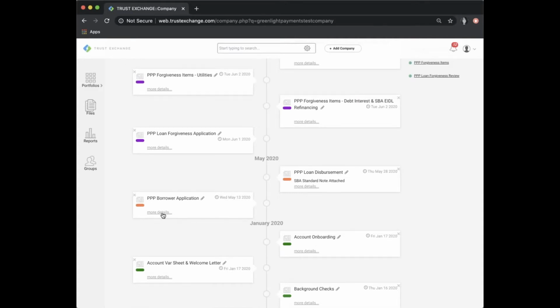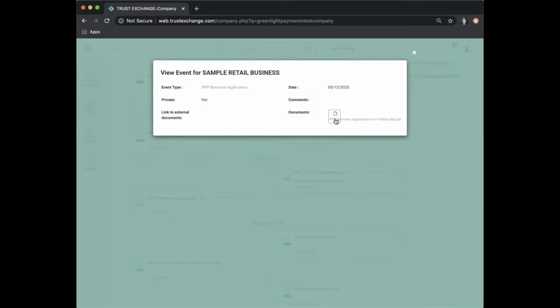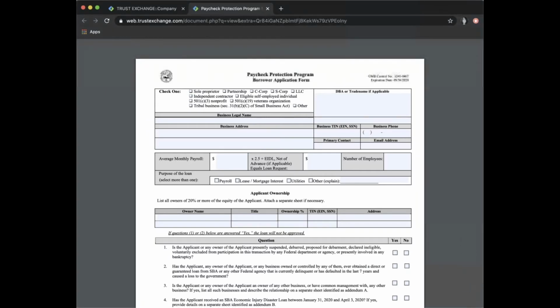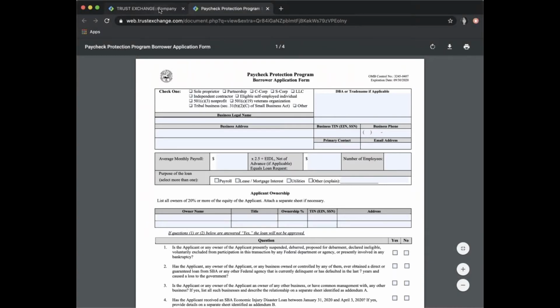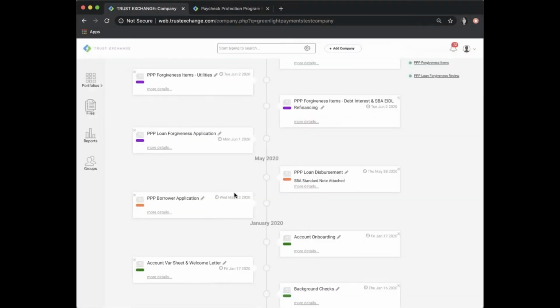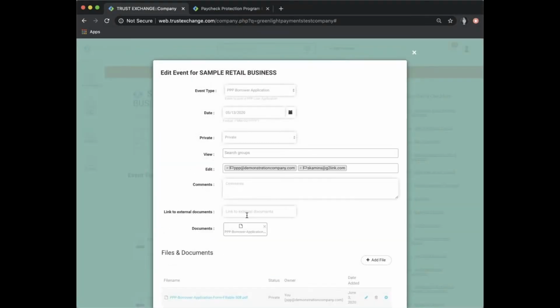So this event, you can look into it to review it in more detail. You can view attached documents, such as this sample application. And those documents can be stored in your document repository on Trust Exchange, or you can choose to have those documents stored elsewhere and just link out to them. These events allow you to set permissions. So this one's shared with the company that's submitting it, and in this case, me, but it could be shared with the bank's review group or whomever, and you can grant viewing or editing permissions.